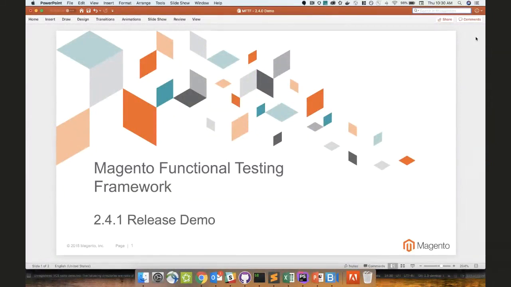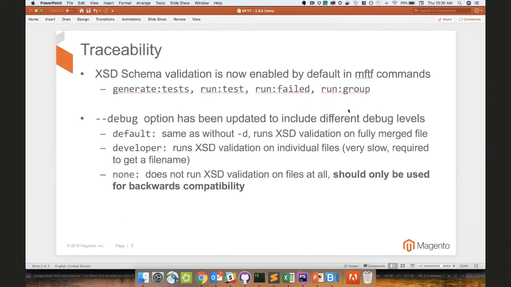I hope it's going to be nice and educational for everybody about the new feature that we have in 2.4.1. So 2.4.1, let's just dive right in. It's a patch release, but it is a patch release with a pretty important addition to it.